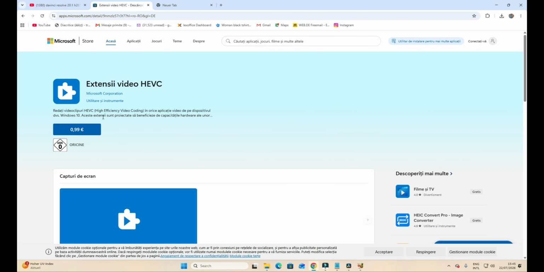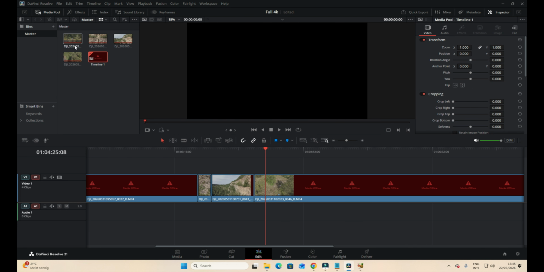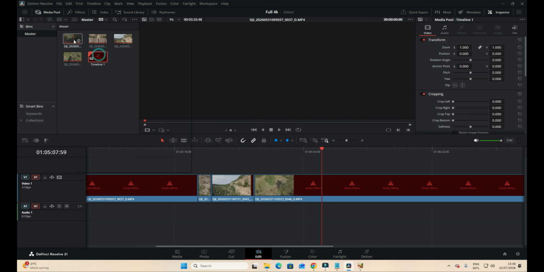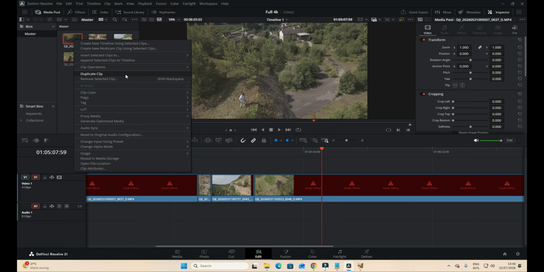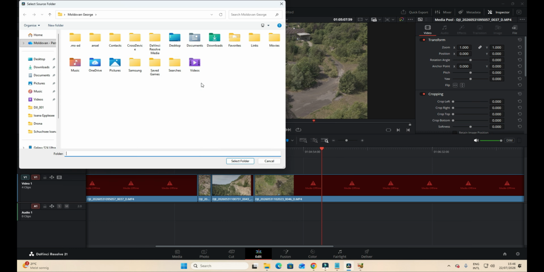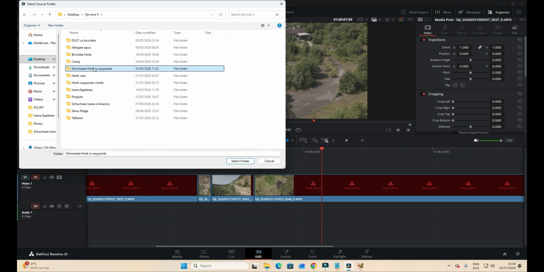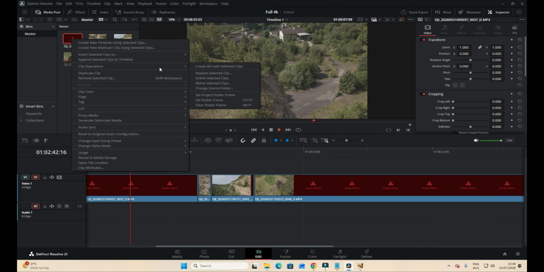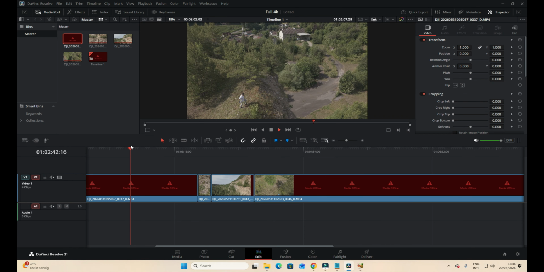The problem with Microsoft's HEVC codec is that it isn't always updated in time, and it's not fully compatible with DaVinci Resolve. That's why even after installing it, the offline media error can still appear with certain 10-bit H.265 HEVC video files. And we must pay for it also. Other tutorials tell you to relink your media source, but that doesn't solve the issue either, because the real problem is the 10-bit H.265 HEVC codec.